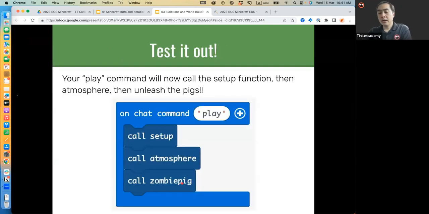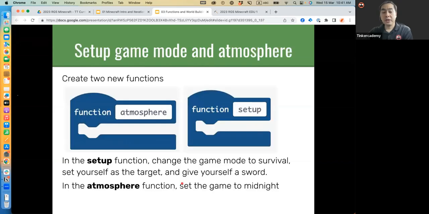And what we want to do is, when you call the atmosphere inside the setup function, we want to change the game mode to survival. Now, there is a block that will do that, that will change your game mode settings. See whether you can find it first. Explore and see whether you can figure it out. Same thing for the atmosphere. So see whether you can make up these first.